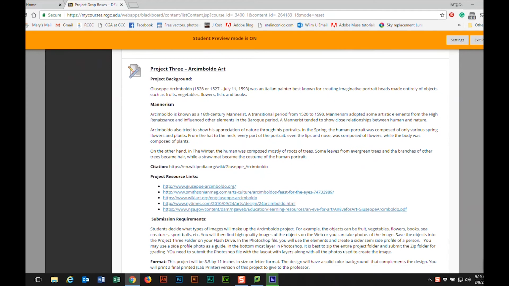And project 3 is the Arcimboldo project, and it's based on a 15th century artist called Giuseppe Arcimboldo, who made paintings of people's heads out of things like fruits, vegetables, books, flowers, fish, you name it. He lived from 1520 to 1590.